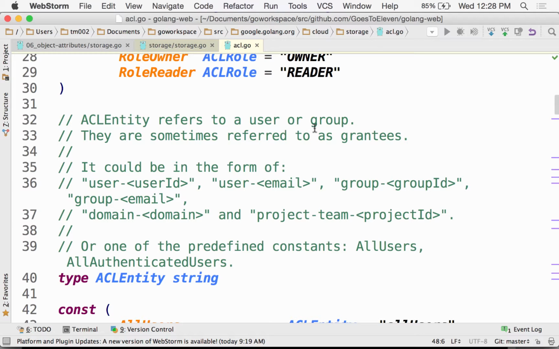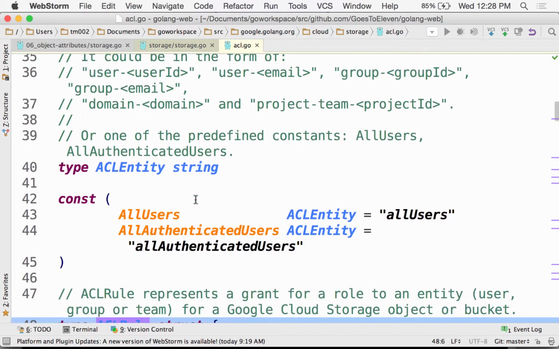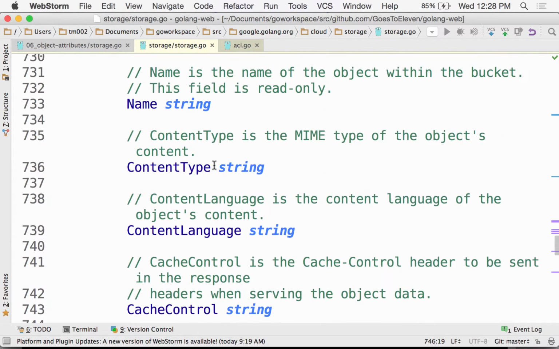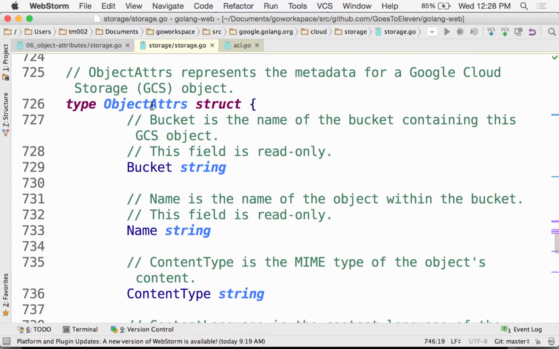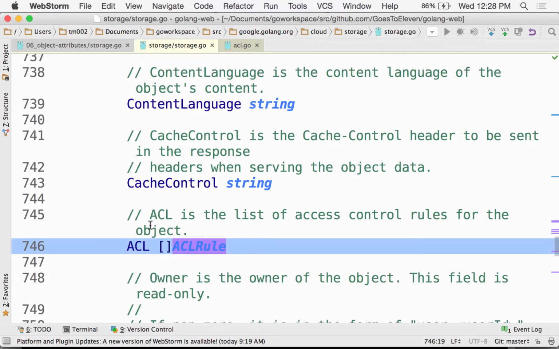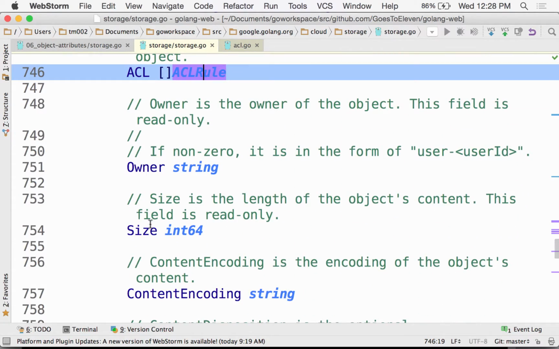And then there's some helpful notes here. Entity refers to a user or a group. They are sometimes referred to as grantees or a scope. It could be in the form of user-user ID or user-email or group-group ID or group-email or domain-domain or project team-project ID. We'll see a little bit more about that in a second. So those are the access control list things. And then also when we look at results, we get these object attributes, right? So the object attributes are all right here. That's what we're printing out. They're all described for each file.